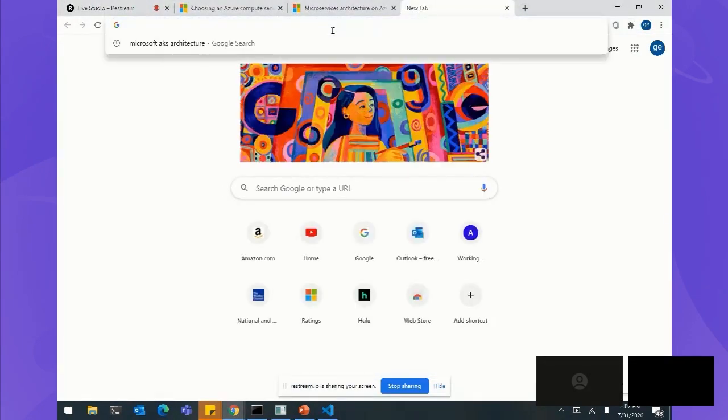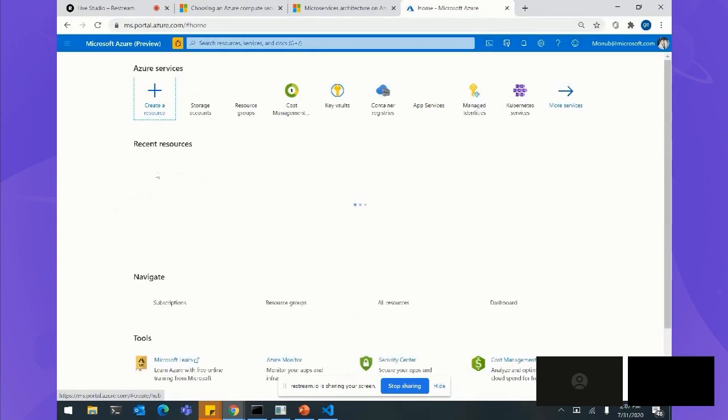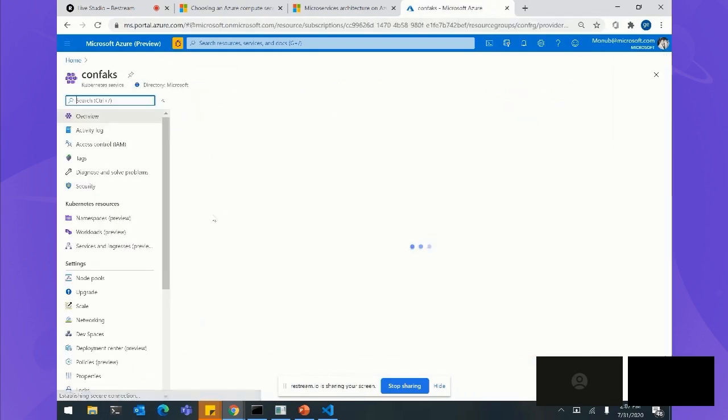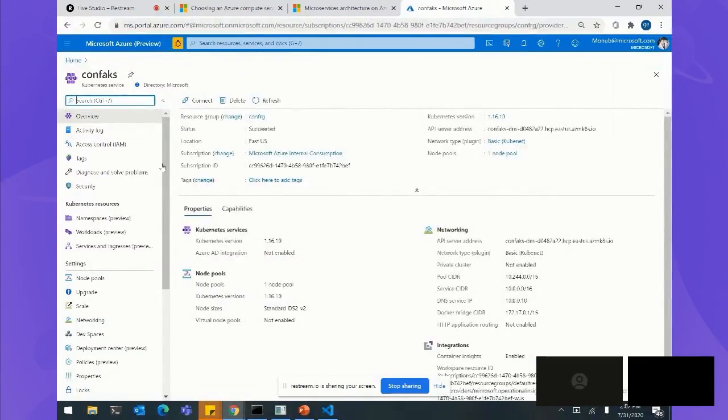So let's go to the portal, and hopefully this all works fine. I have a conference AKS, and obviously a backup conference AKS 1 if this doesn't work. I won't spend too much time on the creation or provisioning of this cluster; we can talk about that later. This is AKS, a fully managed service.